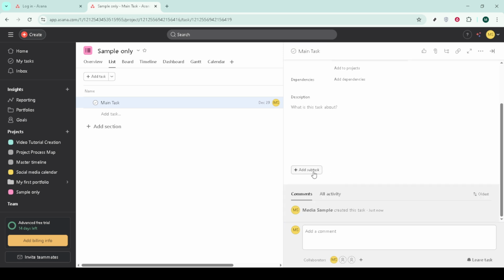Assign the task to the right person. Asana uses a single assignee model, so there's clear ownership. If others need visibility, you can add them as followers so they get updates without taking ownership away from the assignee. Next, add a due date.